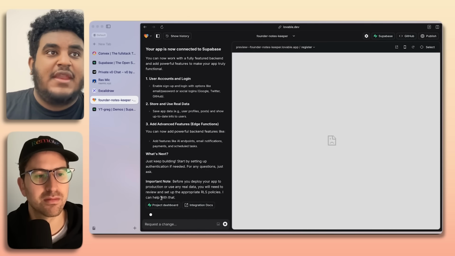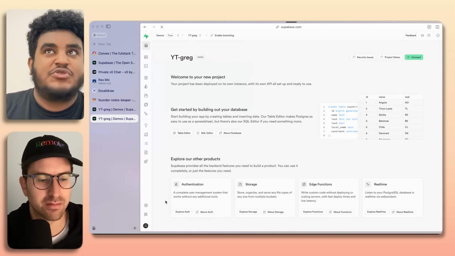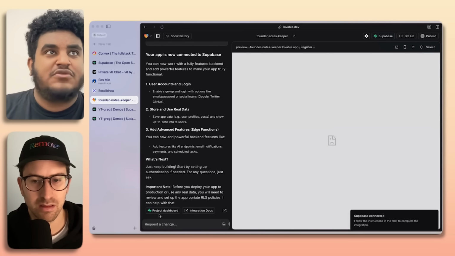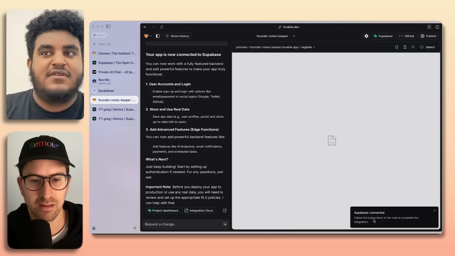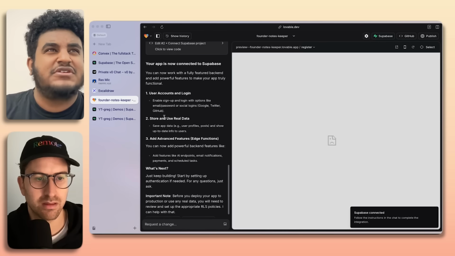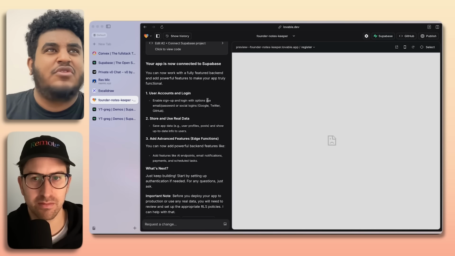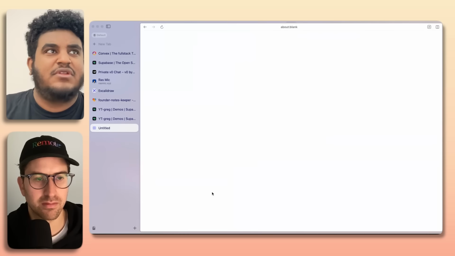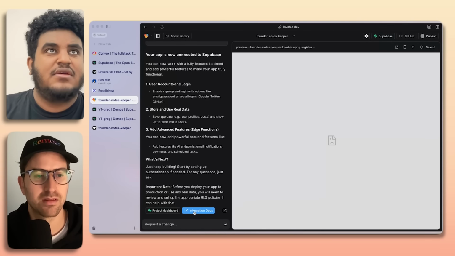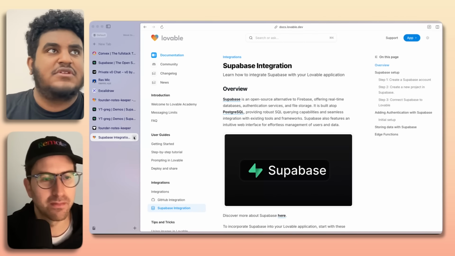So it says okay, and I can click on my project dashboard. My project is set up. I can read the docs if I want to. It's still working. So look what it's saying here. It says Superbase connected. Follow the instructions in the chat to complete integration. So what are the instructions? Enable sign up, login with options like email, password, or social login. So I have to click here, I believe. Oh no, that's the URL. Let me go back. Is it here? No, that's not it.